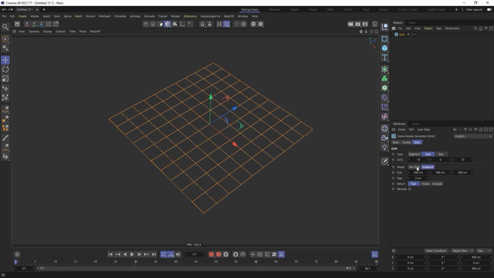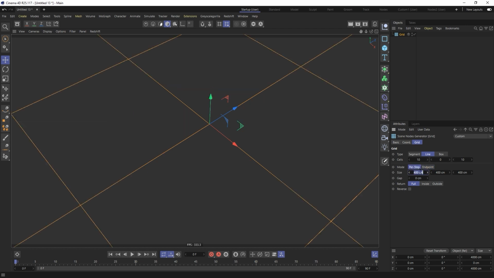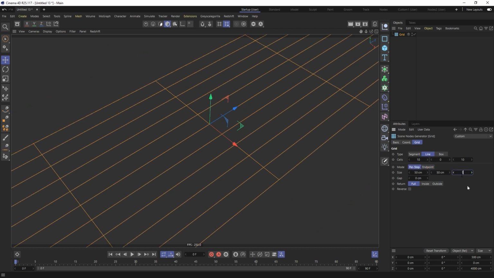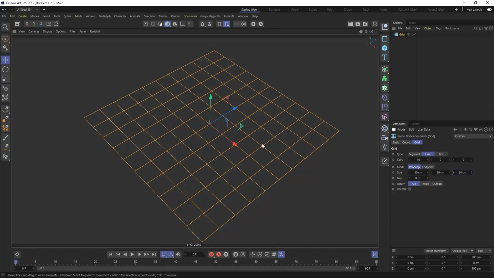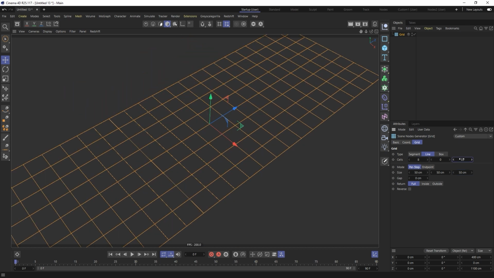Currently, it's set to endpoint mode. I'll shift that over to per step, and I'd like these to be 50 by 50 by 50. So every one of these cells is exactly 50 large, meaning I can change the count by increasing the X count or decreasing it. And then we have the Z count, increase or decrease it.